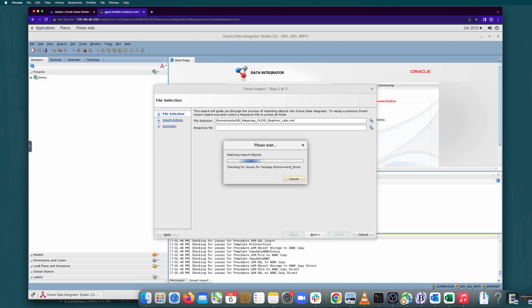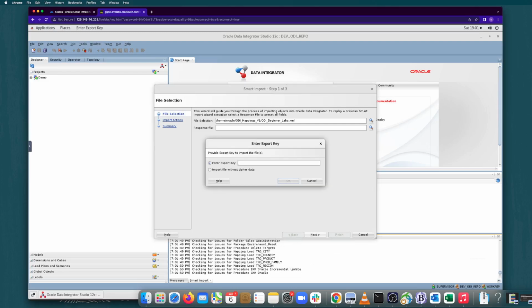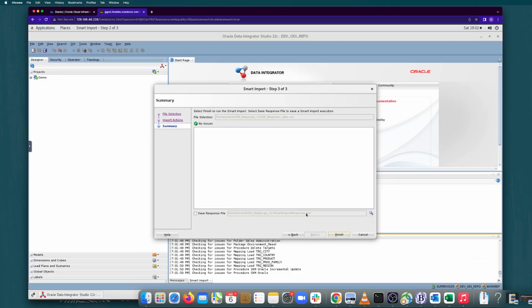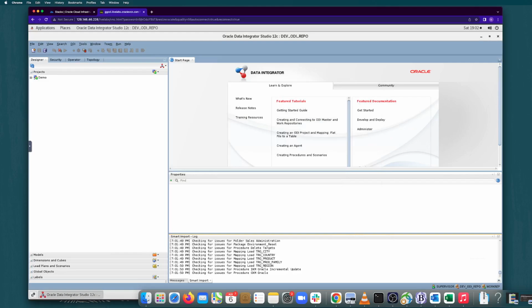Wait for the wizard to process. Enter export key. It'd be the same thing, so our wallet password. Hit next. No issues. We would click finish, but I don't want to replicate the same files because it might have issues later. So you can see I've already done that.